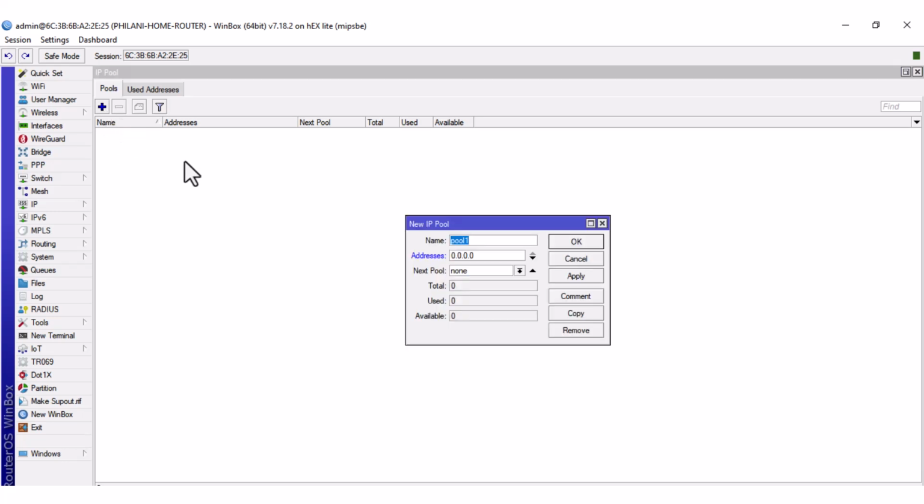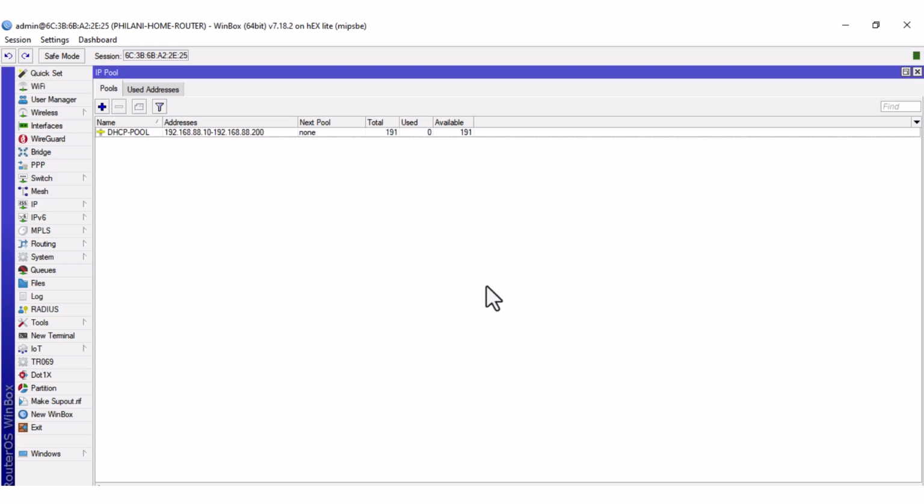Click on add and then add the name that you'd like. That can be DHCP pool, and then add the addresses. So in my case, it's going to be an 88.10 to an 88.200 address. So that's actually the range of addresses that are actually going to be issued out in the DHCP server.